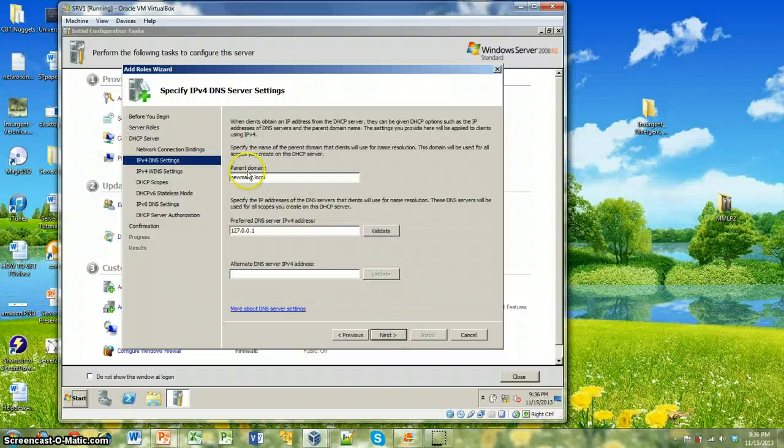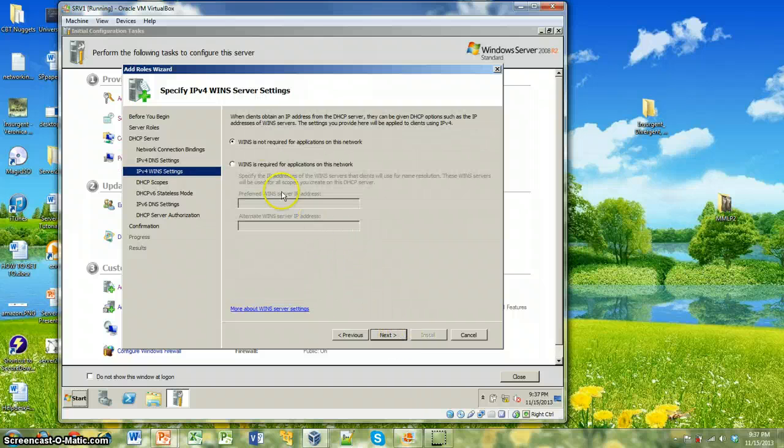Next. The parent domain is newmans.local, that's the domain we created. And the preferred DNS server, you remember earlier we made that 192.168.0.2, which is the IP address of this server. So we're going to have that as the DNS server as well. And that DNS role was already installed. We'll hit validate, and it's valid. Next. WINS is something not really required anymore. I don't really know much about that one.